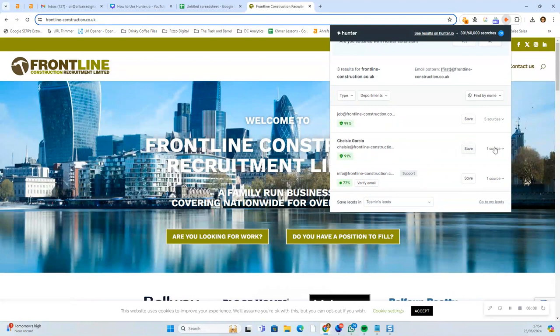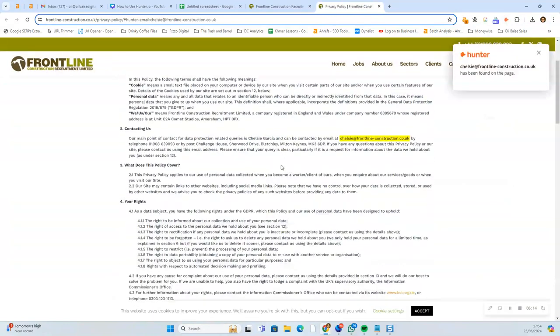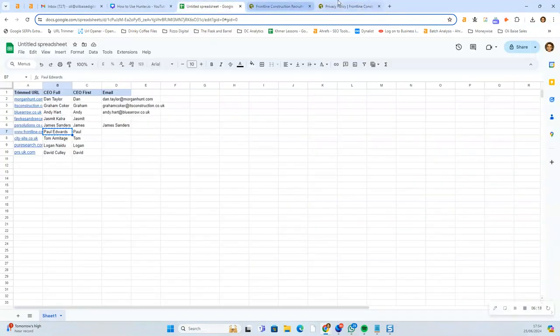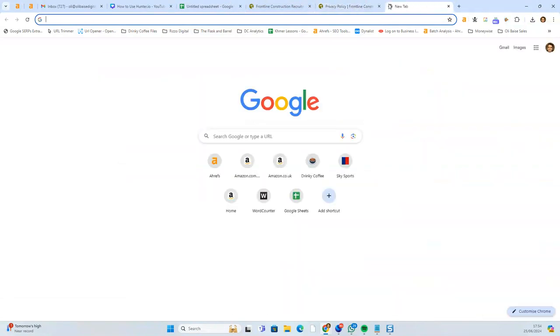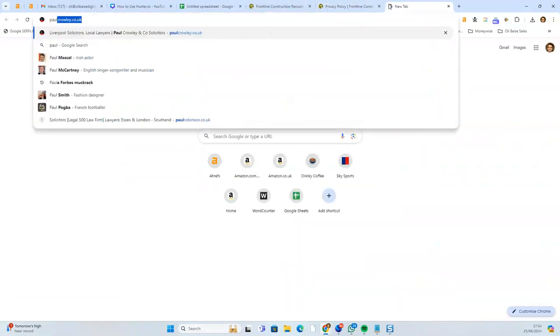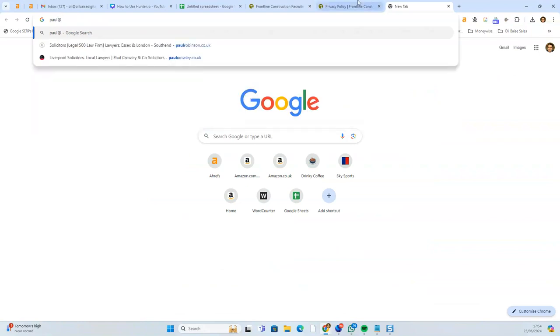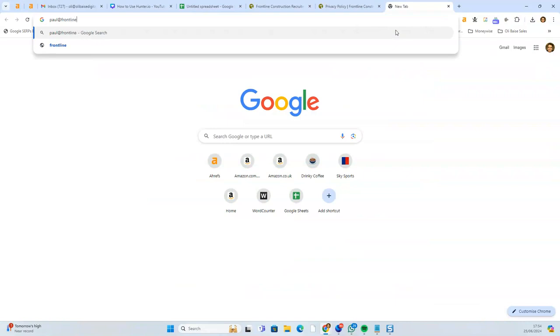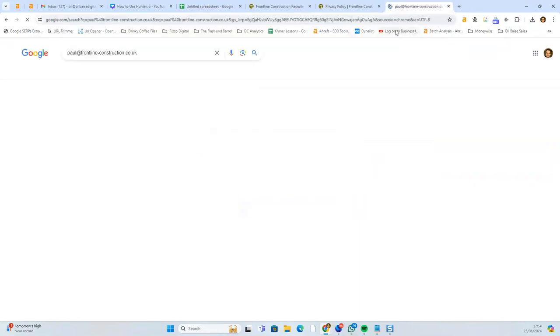There's one instance of the first name at, and it's in their privacy policy, which is pretty trustworthy. So I'm going to go for the guy's name is Paul Edwards. Assuming it's a small company, if I just Google Paul, what was the company called again? Frontline-construction.co.uk.